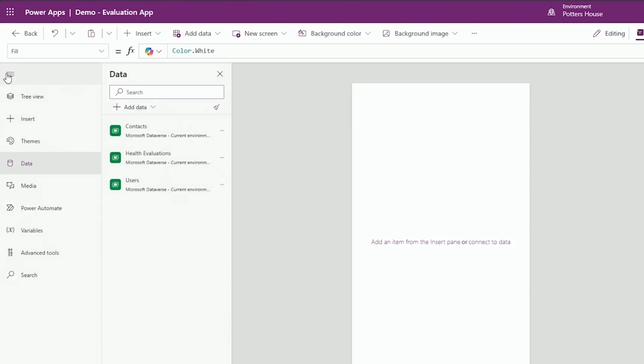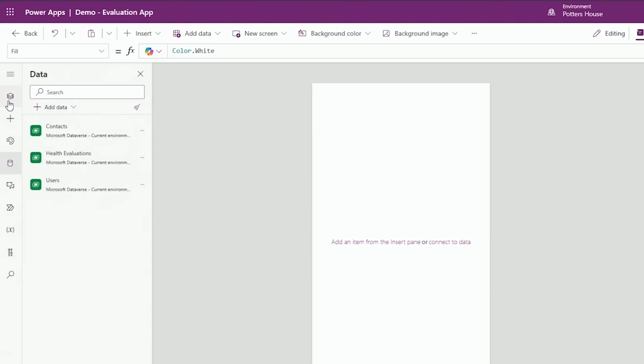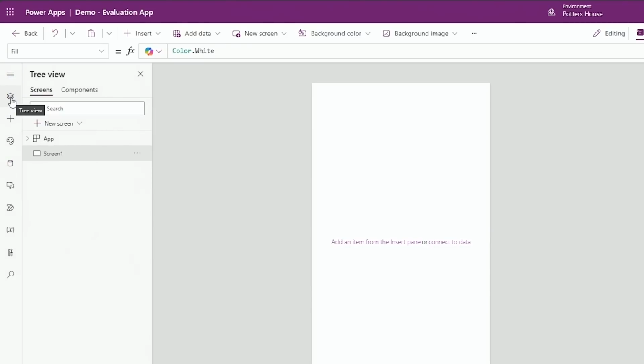And now I'm just going to minimize that and get that out of the way and go back to my tree view. Now from here, what I want to do is just start putting in the parts of the app to make it look nice and functional. So we're going to set up our first screen here.